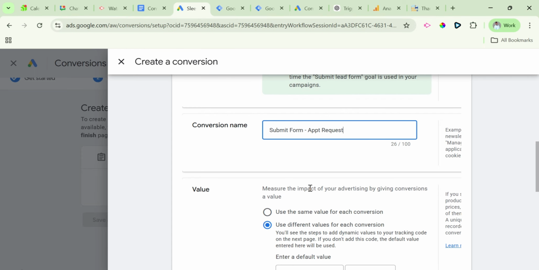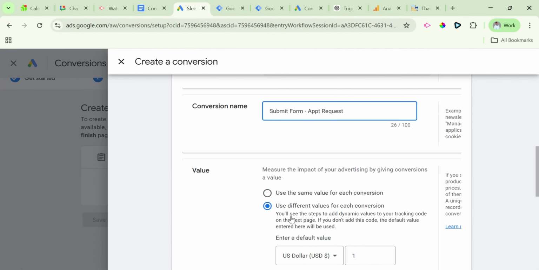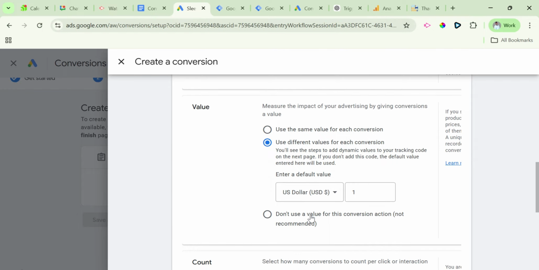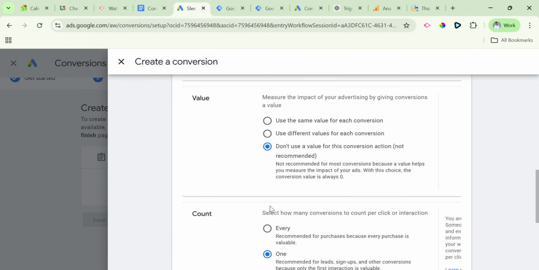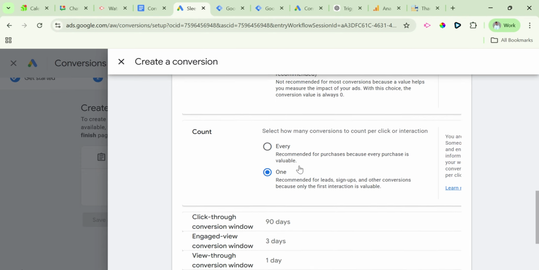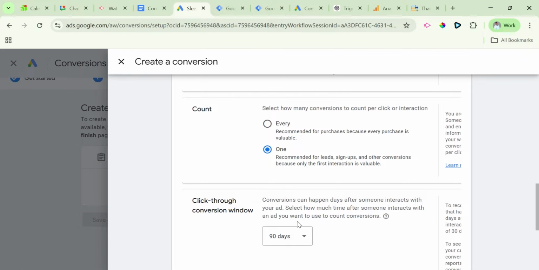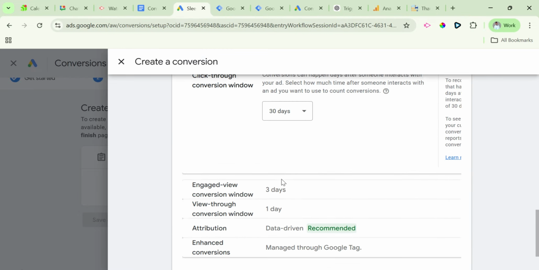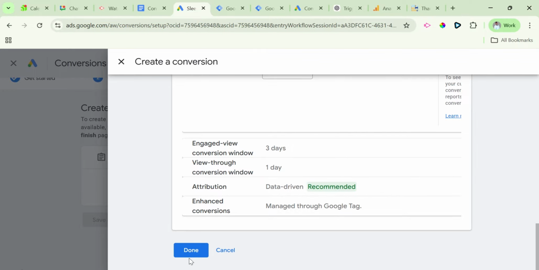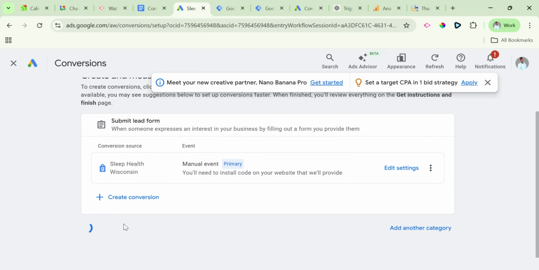Then for the value, you can either use different values or choose it the way you want, but for me I'm not going to use any value here. The count should be 1. Then for the click-through conversion window, I'm going to take 30 days. Yes, and that's all. Then I'll hit done, then save and continue.